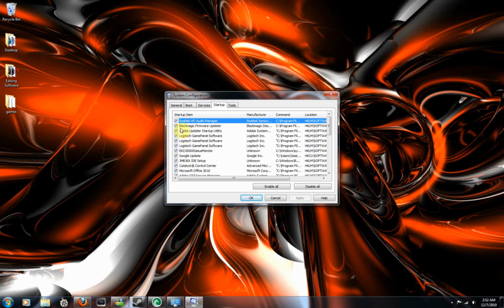For instance, if you look through mine, I don't need to run the Logitech game panel software, the Google Updater, Microsoft Office 2010, or any of this stuff here. I mean, you want to leave your antivirus running. I don't need a language application at all. Mobile B, I don't even use. Power DV, I'm good. But you'll see down here I have AOL, BitTorrent, iTunes, Windows Live Messenger, QuickTime, Skype, Steam, and Dropbox, all turned off.